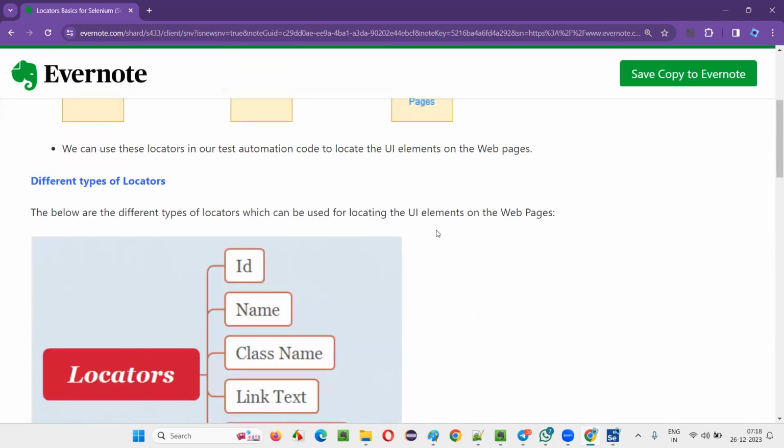Type in the chat box. Is there a single locator or multiple locators? Type your answer. Single or multiple? What do you say? Is there only one type or multiple types? Type. Multiple locators are there, right? It's not a single locator, but multiple locators are there, guys.